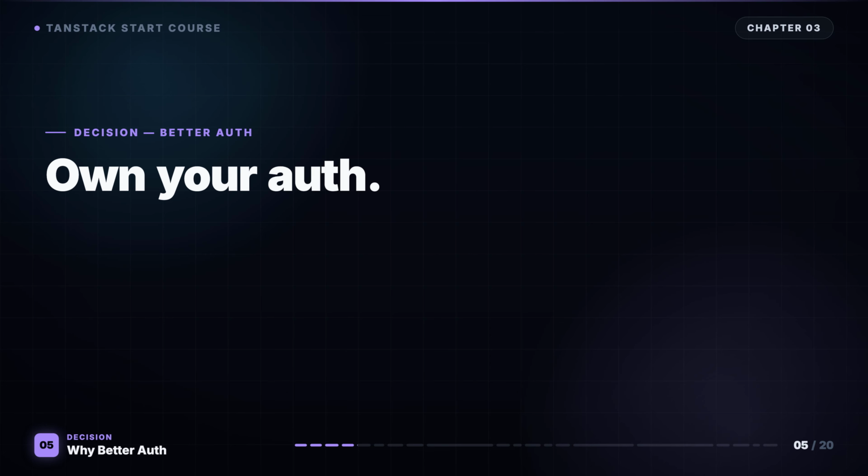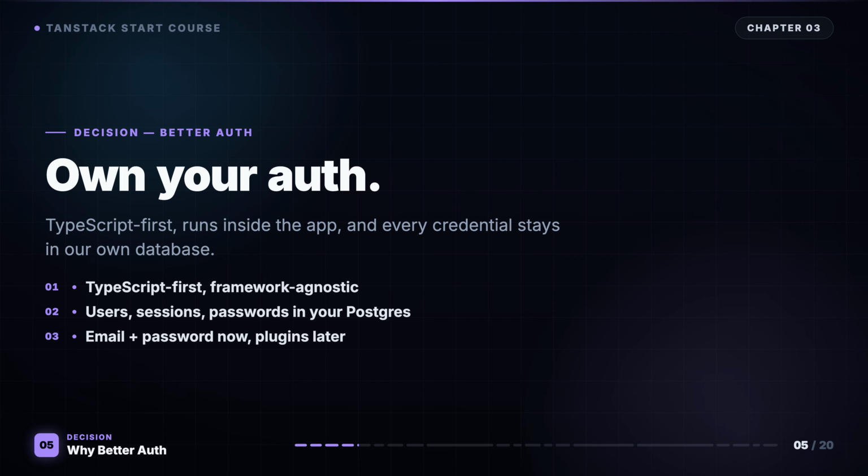Auth is famously easy to get wrong. Why BetterAuth, and not a hosted service? Because it is TypeScript first, it runs inside our app, and it stores everything in our own Postgres. Users, sessions, and hashed passwords live in tables we control. And it ships email and password out of the box, with plugins for anything we need later, social logins included.